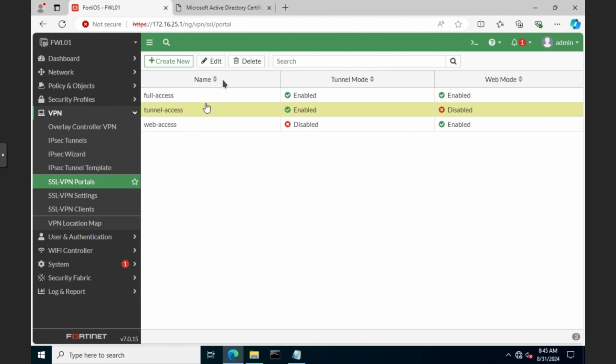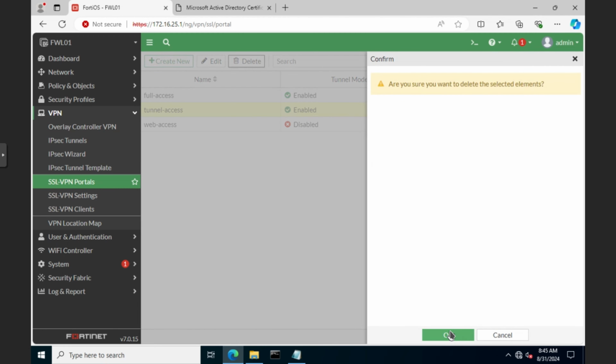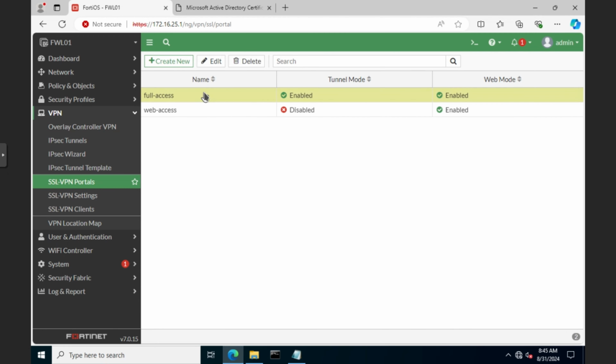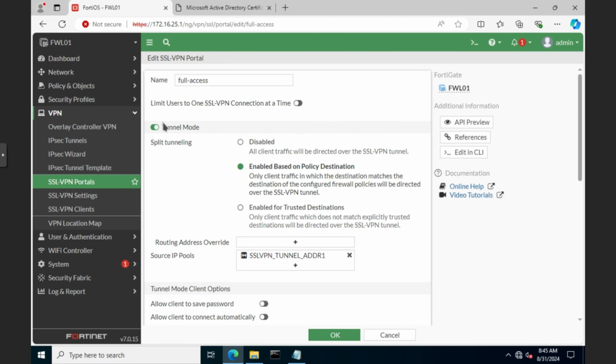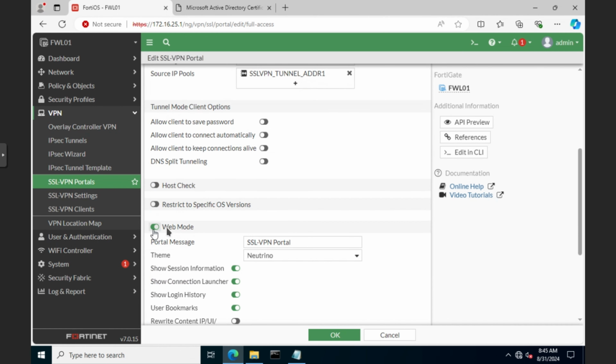And now going back to the VPN, let's start with the portals. I'm going to delete this portal. We're not going to use it. We'll mainly work with just one portal, to be honest. And I'm just going to name it SR Remote. And on here, we want to enable tunnel mode, and we also want to enable web mode.